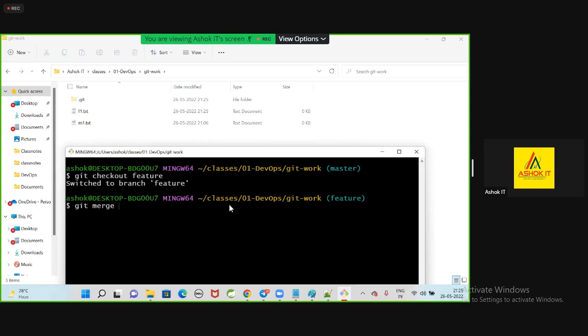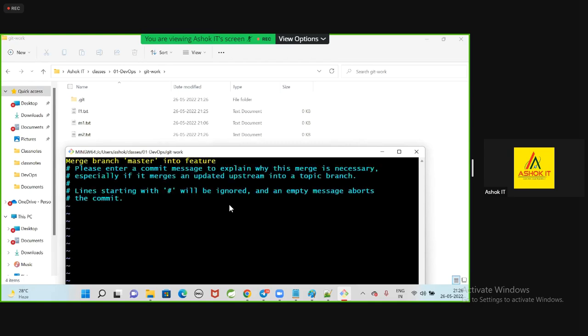Git merge. What is the command I need to use, guys? Git merge master. Observe carefully. Currently, I am in the feature branch. From the feature branch, I am executing a command called git merge master. In the feature branch, which command am I executing? Git merge master. Now execute.